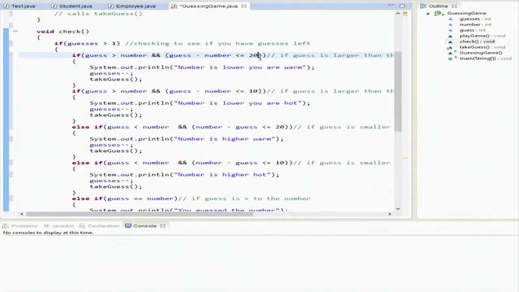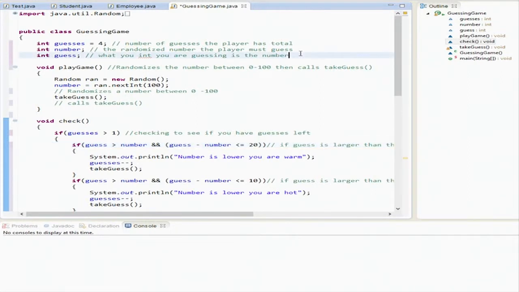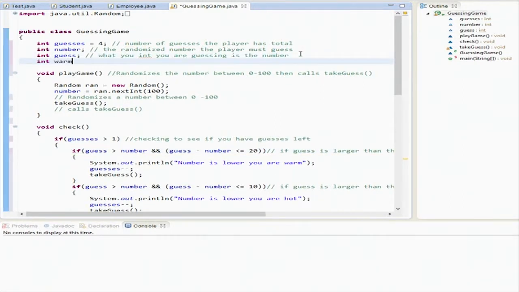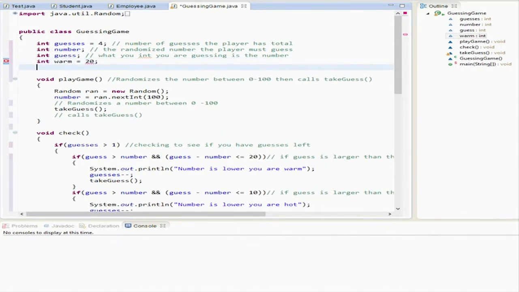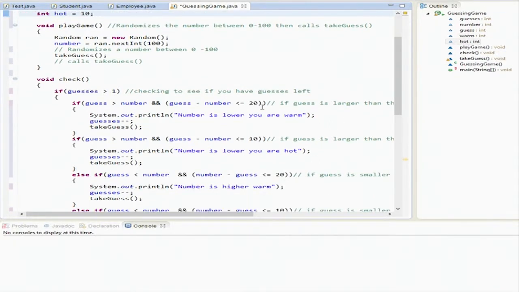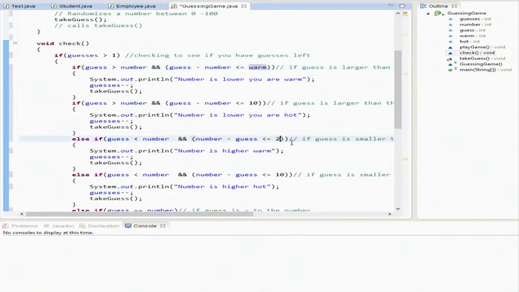And also you could change this to a variable. You could call it warm. So let's say we do int warm equals 20, int hot equals 10. You could say warm, you could say hot, and then you would change the comments accordingly.